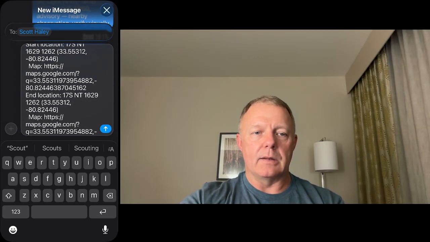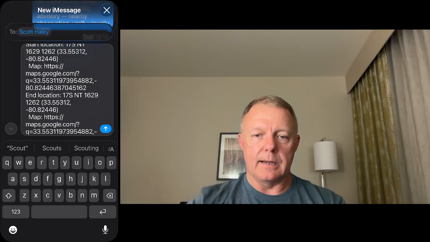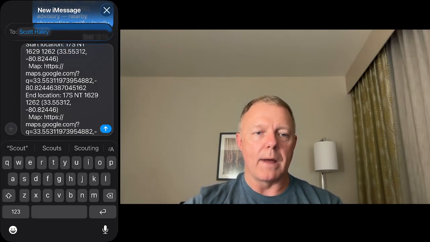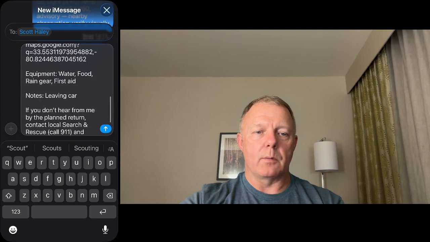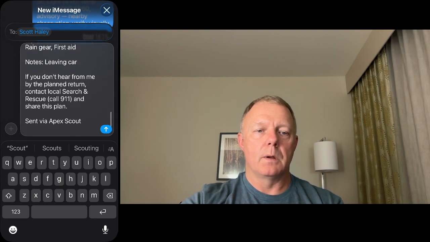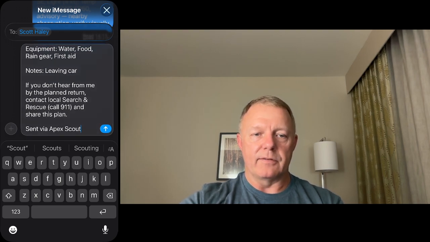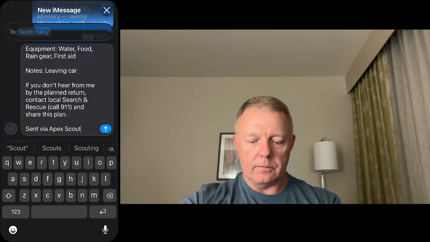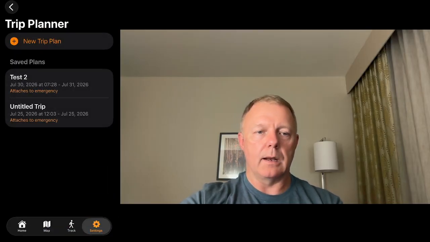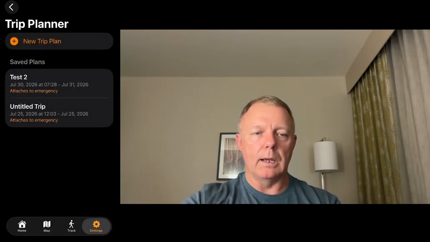And when this sends, this will actually give you a clickable grid for where you're starting and where you're going. And it'll let the end user that receives it click on Google Maps, and then they can see where you are. And then it shows the equipment that we're taking here, leaving car. And then it just gives good advice. If you don't hear from me by the plan return, contact 911 and give them this information. And that's what that looks like. And so you would just click that and they get it. And that's how that would look.